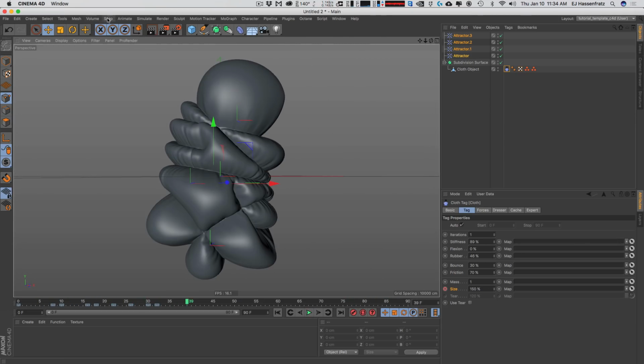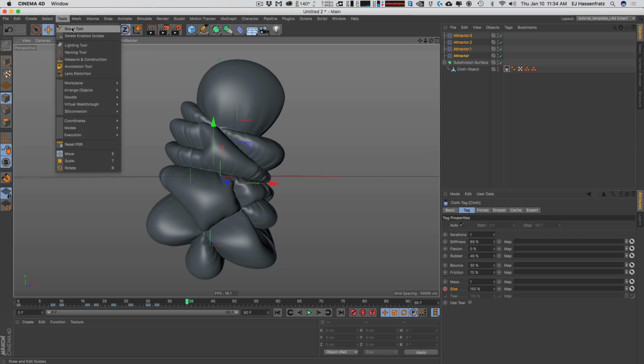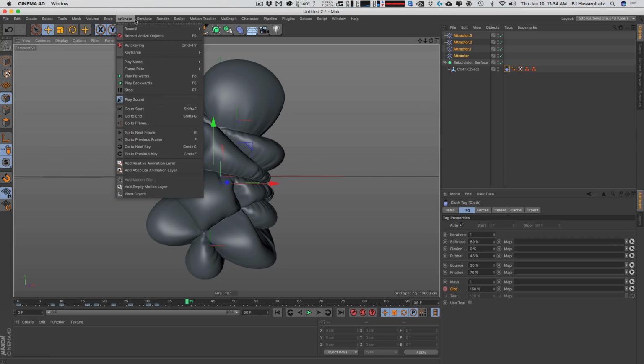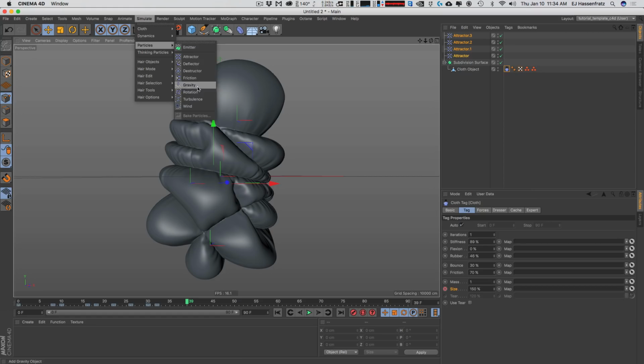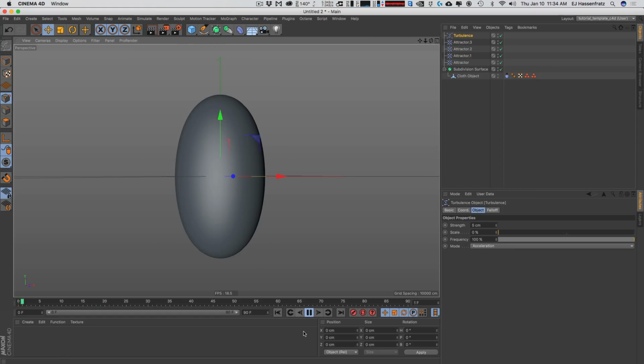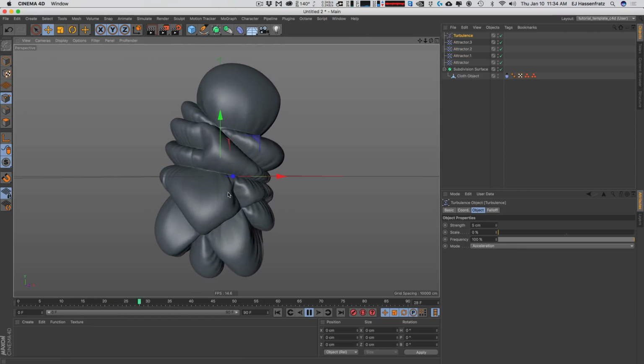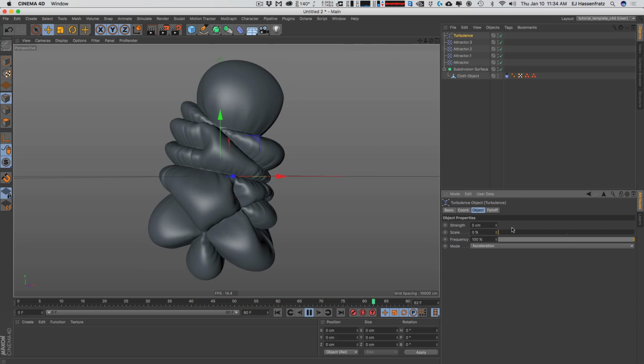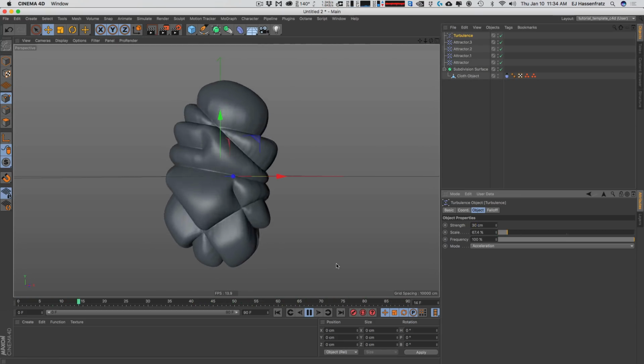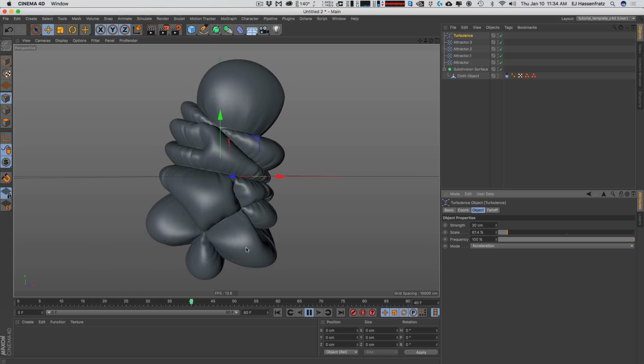We can even add, if you really want to get some really nice undulation going, go back to your simulate and maybe add some turbulence in here as well. So you have some nice wind kind of pushing and pulling the cloth here. Let's increase the strength here to maybe 30. And now you can start to see a little bit of something going on there.